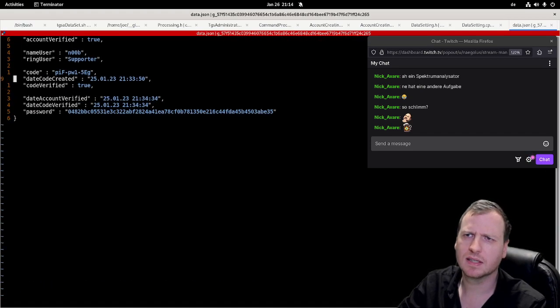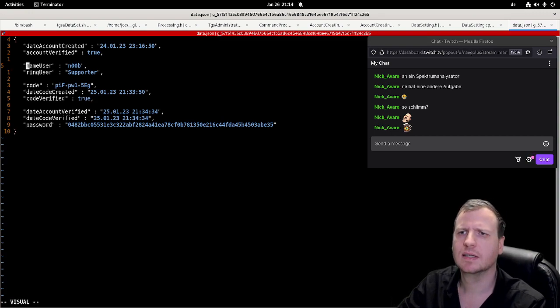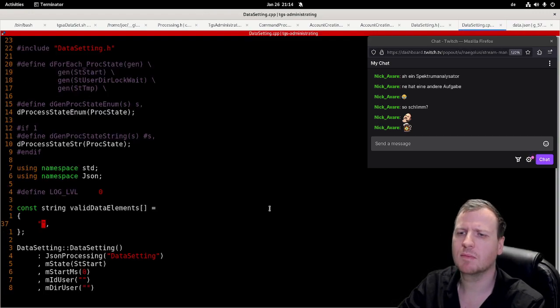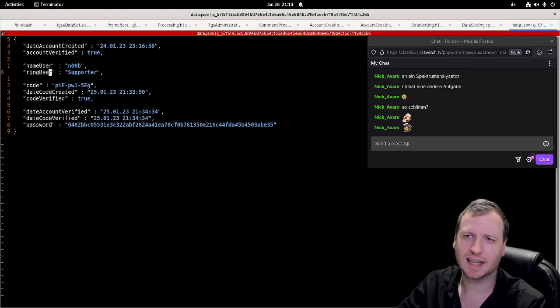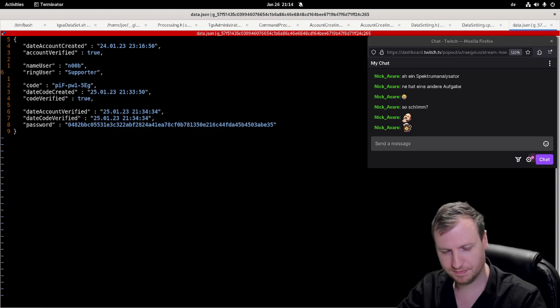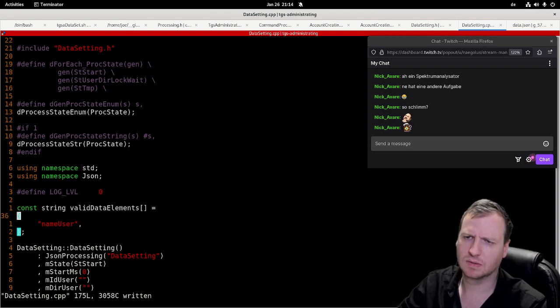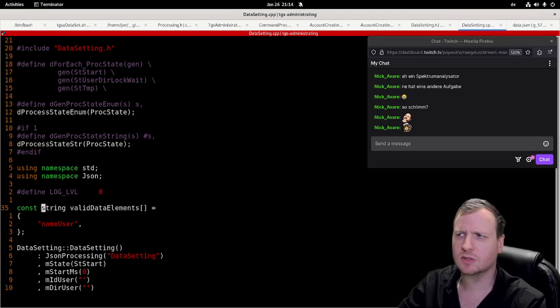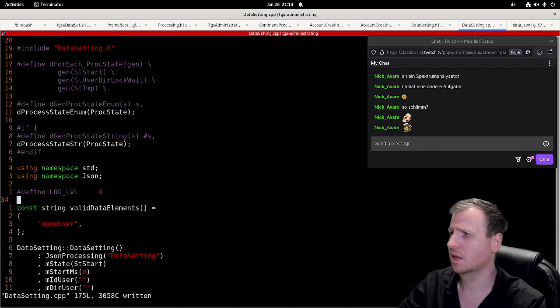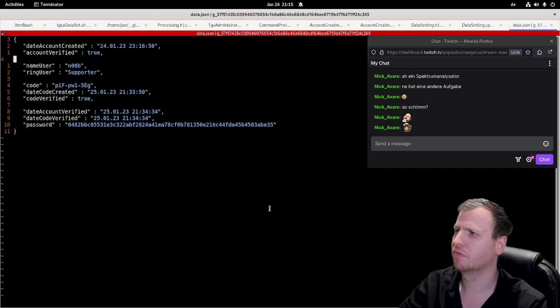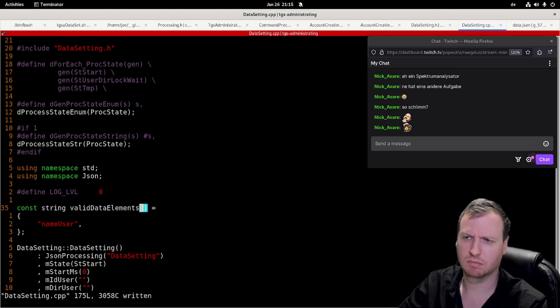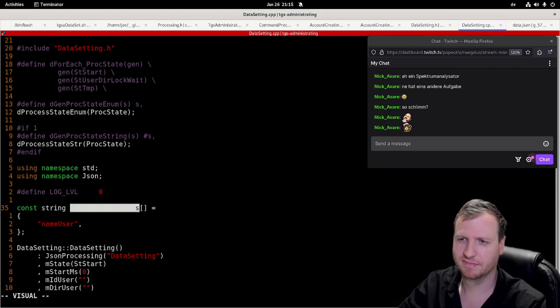And I want to update something like this. The name of the user. We can update the name of the user. Otherwise, we would be able to change something like the ring of the user, and we don't want to do this. So I carefully check every element in the JSON if there is something we are not allowed to write. Let's see if I can compile this. I don't think so. Okay, string array. I'm such a noob.